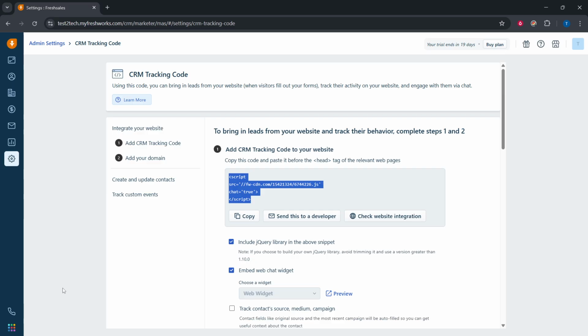The script needs to be present across your site, not just on the home page. After saving, publish or deploy your changes so the script goes live. It can take a few minutes for activity to begin flowing into Freshsales. For a quick smoke check, open your site in a private or incognito window and browse a few pages. You'll want to make sure the script isn't duplicated and that it appears only once per page to avoid inflated metrics.